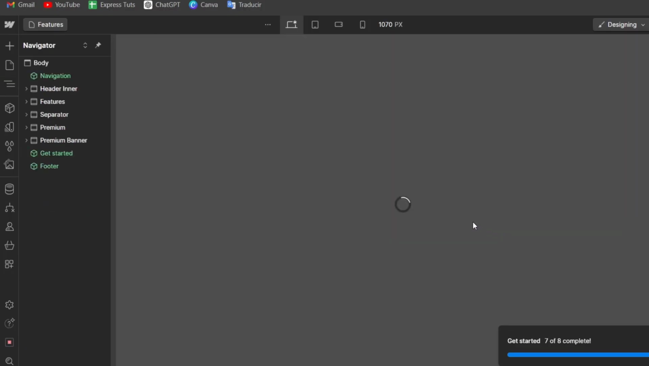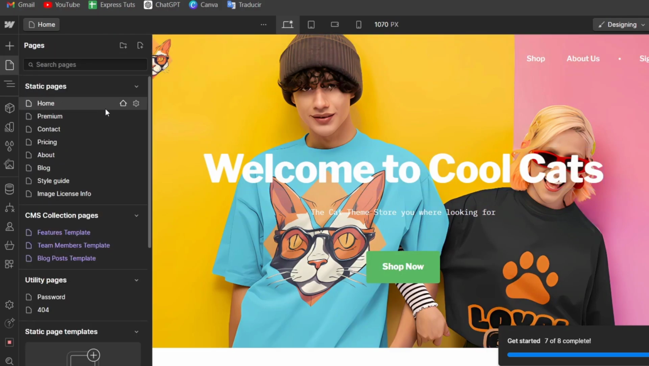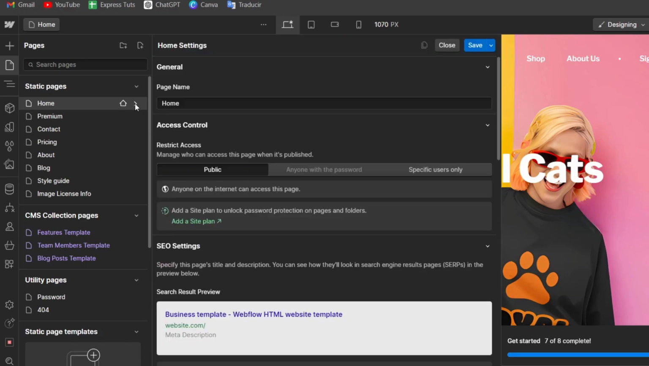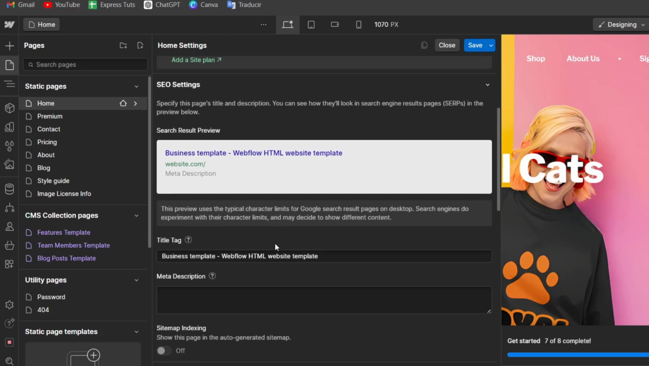Now, one thing that you can do in a specific site is, for example, go into my pages, where I have the home section. If you want to locate the SEO elements and so much more, just go into the configuration page settings. Here what you can do is edit the page name, whether this one has access control, and the SEO settings, how it's going to look. For your business template, in this case, I'm going to go for cool cats. It should be looking like this.